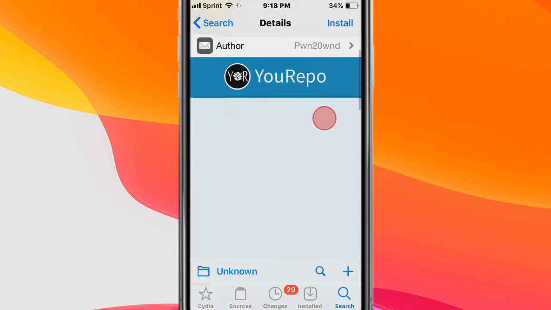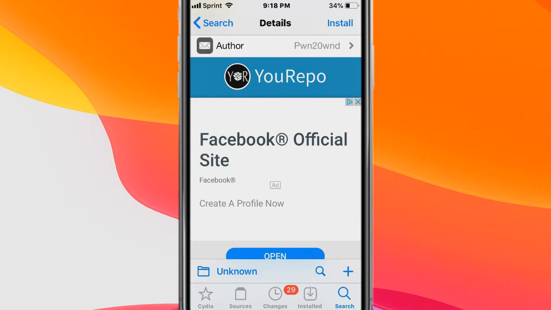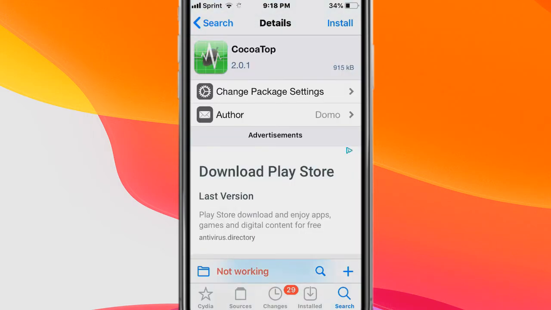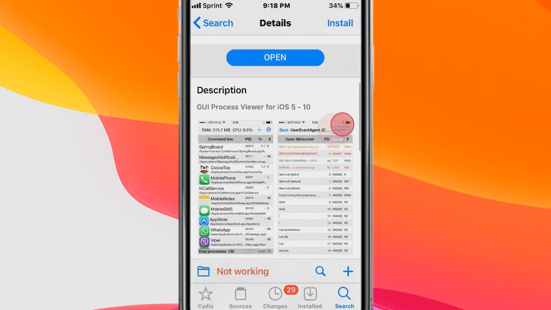This is called Com Center Patch, a carrier bundle verification bypass, and a dependency for Carrier Crack. I used to use it to restart the Com Center due to lost connection. This is called Cocoa Top. It shows CPU, memory usage, etc. for processes and apps, and allows you to terminate and kill processes and apps.